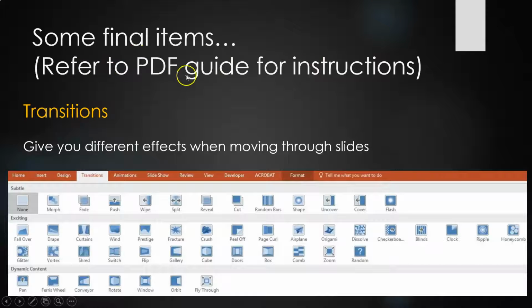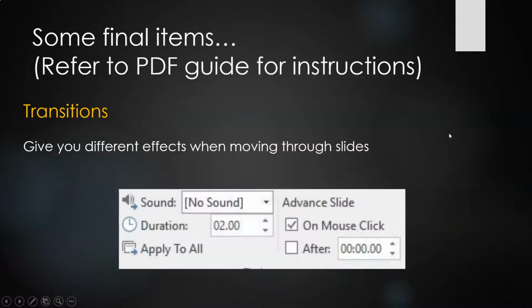Just ignore the "refer to PDF guide for instructions", but there are a range of different transitions that you can make when you are switching between slides, and they are found here. I'll go through this a little bit after the PowerPoint's done. You can also add different effects when you're moving through slides. You can have sounds happen so that when you transition from one slide to another, you click your mouse and the sound plays, or you can have it play automatically after a certain period of time. That's available to you as well. I'll show you where that is.